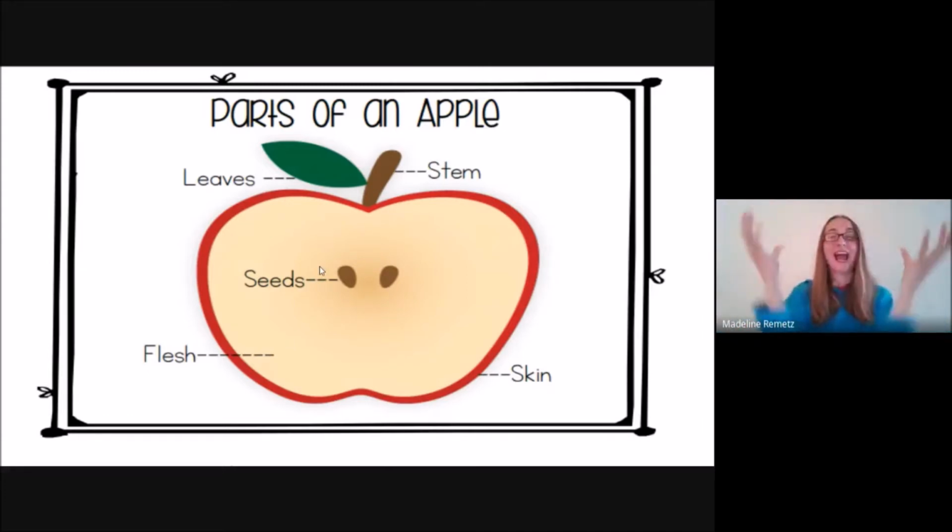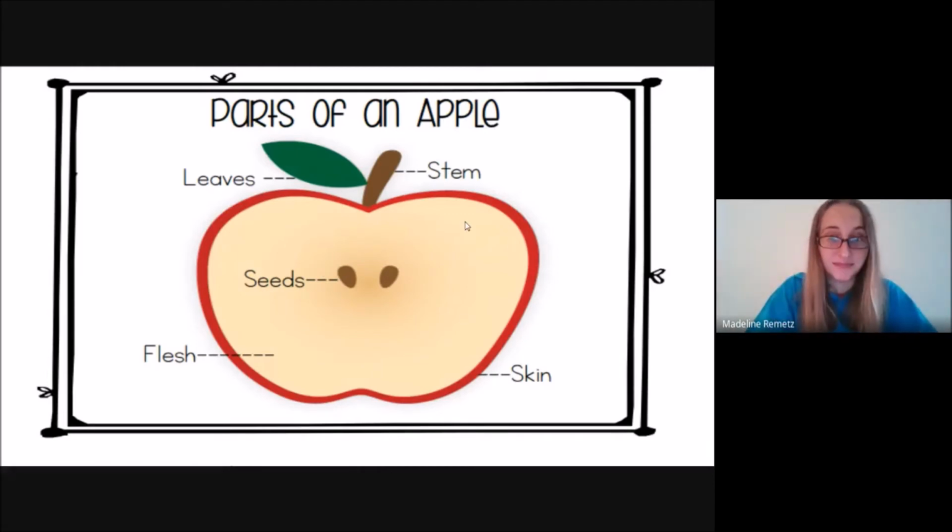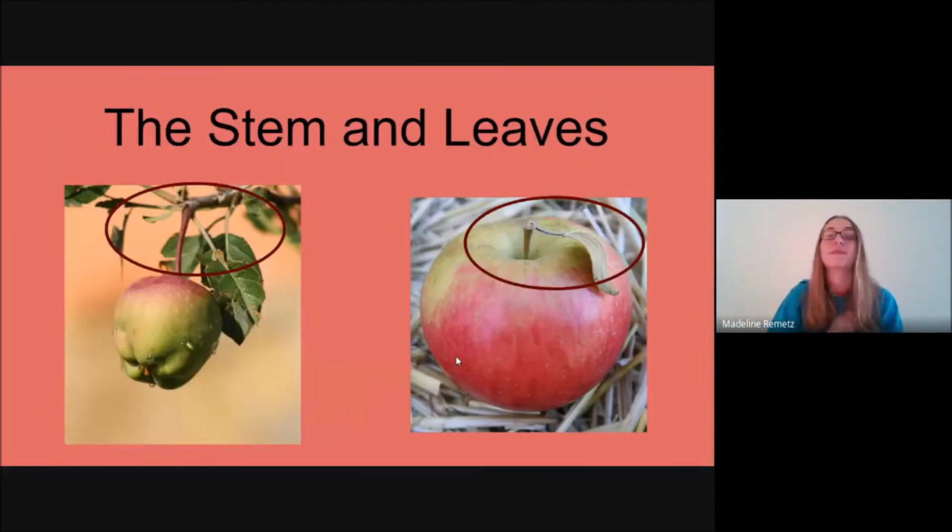Let's start on the outside part of the apple. On the outside, we have the skin. On the inside, we have the flesh. And then deep in the very middle, we have the seeds. I have some pictures, so I'll show you each of these parts. Let's start with the stem and the leaves.